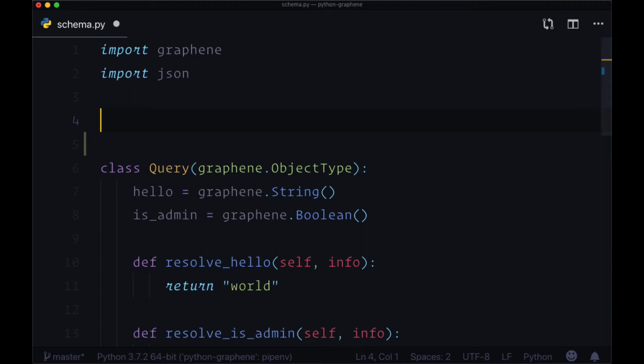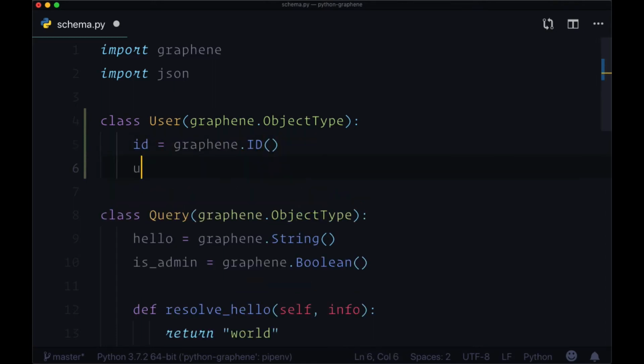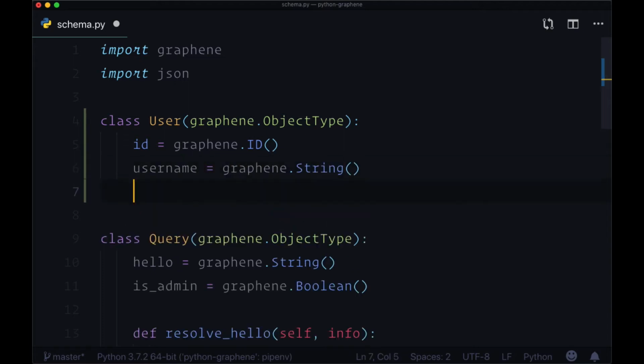Say, for example, we had some user data that has some subfields of an ID, a username, as well as a created at time. We'll create a class called User, which again subclasses from graphene.ObjectType. The ID field will be of type graphene.ID. The username will be a string, so that will be graphene.String. And the created at field will have a special scalar. Created at will be graphene.DateTime. Now we're modeling our user data.